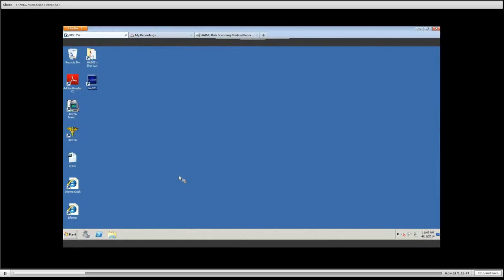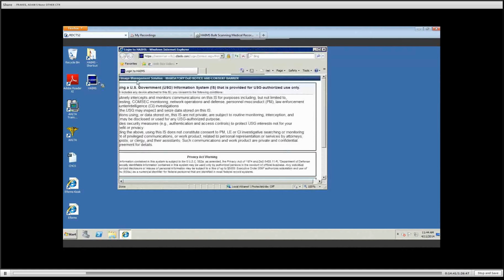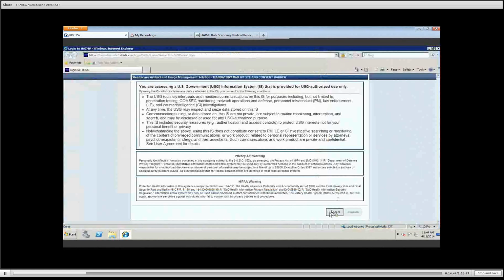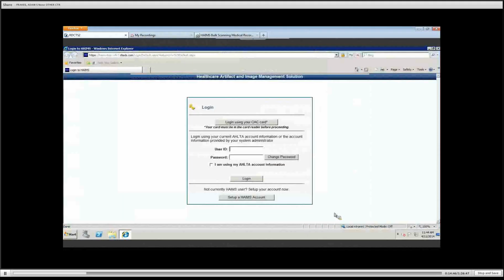And now we are going to go ahead and log in to the HAIMS standalone for bulk scanning. You may or may not see an icon on your desktop that looks like this. You simply double-click, accept on the DoD banner. For those of you that are watching this video, you will simply log in using your CAC card right here. Once your account has been created, in order to log in, you simply click this button right here that says log in using your CAC card.